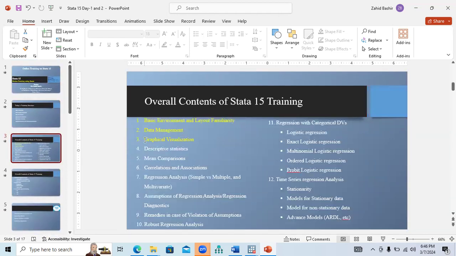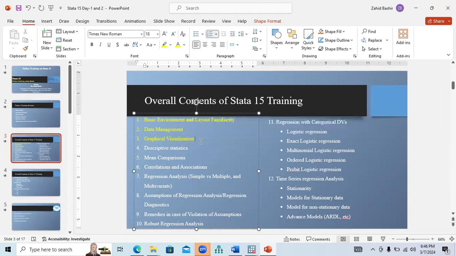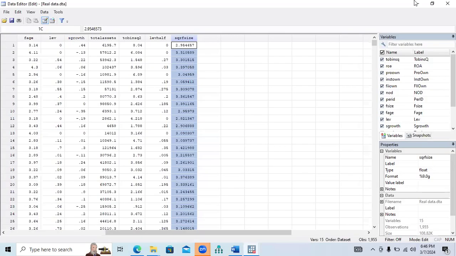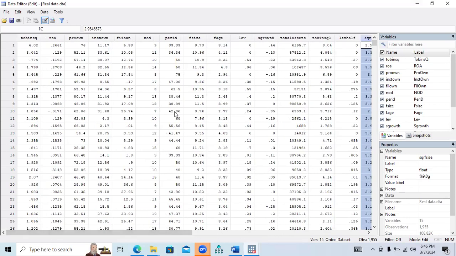Now I would like to discuss the graphical visualization, how we can conduct different graphs using our data. Sometimes you see line graphs, bar charts, and so on. So how can we generate those graphs? I have created a list with the real time data that we can use, using the same data set. It is basically a corporate governance data set.